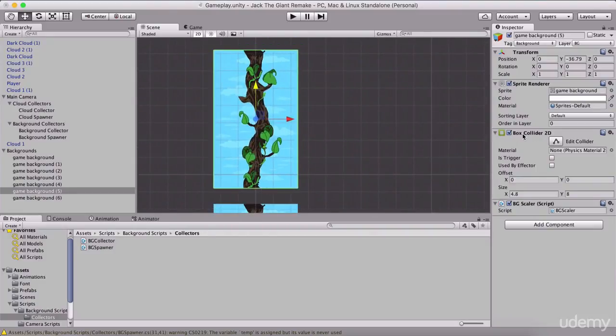But we have already attached a box collider on our sprite, and we can simply use the size Y, which we see is 8, and we can use that size, which is from here where I'm pointing with my mouse up to here where I'm also pointing with my mouse.